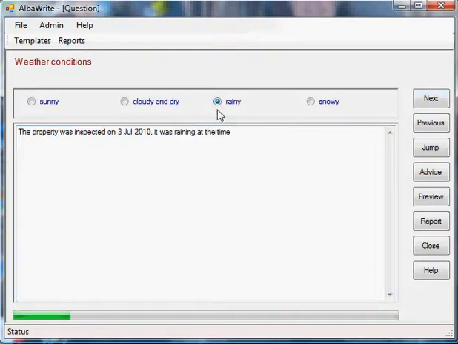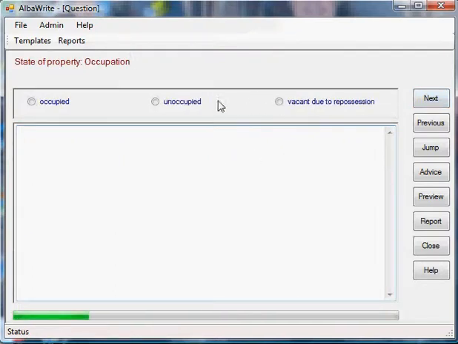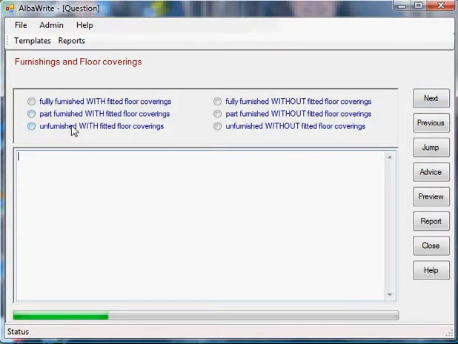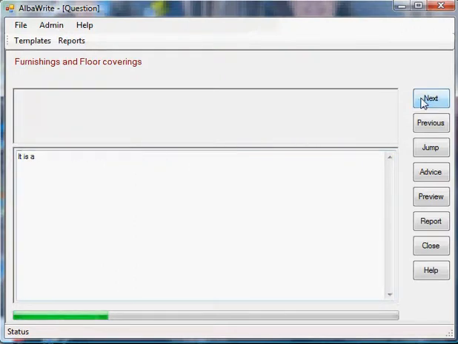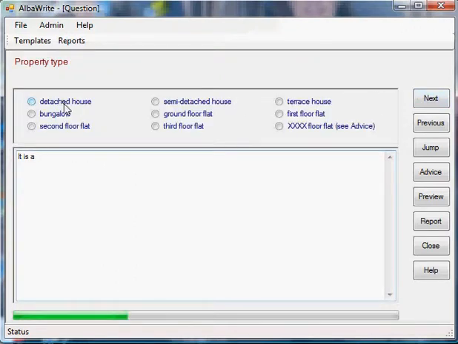Given it's in Scotland, we'll say it's raining, and we'll say it's unoccupied, and it was unfurnished with fittings. Now you can see as I'm clicking these options, the text that actually goes in the report comes down here, and you can always type in different text. If you haven't set up an option, or it's a bizarre set of circumstances, you can always just type in the answer here, or leave it till it's in Word and tidy it up there.